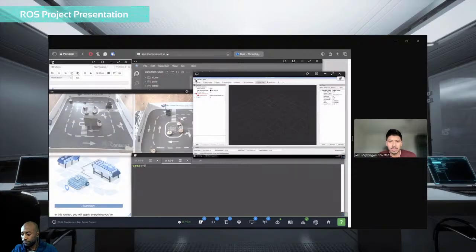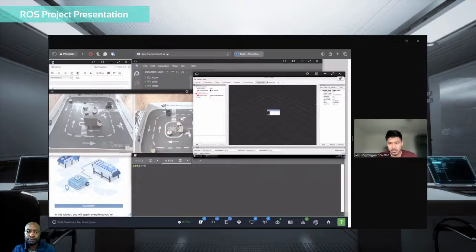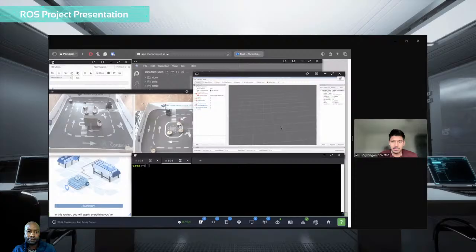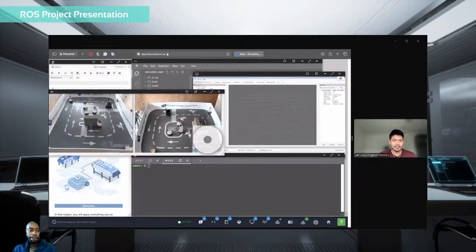So I'm currently opening RViz. I have already saved a config file for it, which I'm going to load now with the path runner. All right, so this is the configuration that I've saved. As you can see, there is no map right here for now, as we have not launched anything yet.